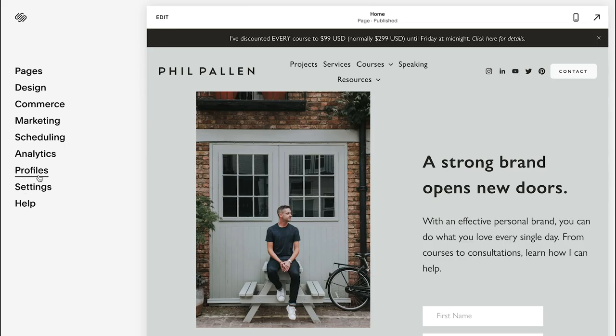Profiles I'm going to skip over because this is not necessarily useful for me. I'm not using Squarespace email marketing or the membership tool that they offer. So profiles is not useful for me, but if you are keeping track of subscribers and customers, this is where you can go. Squarespace is actually creating profiles for those people, and this is where it houses that information.